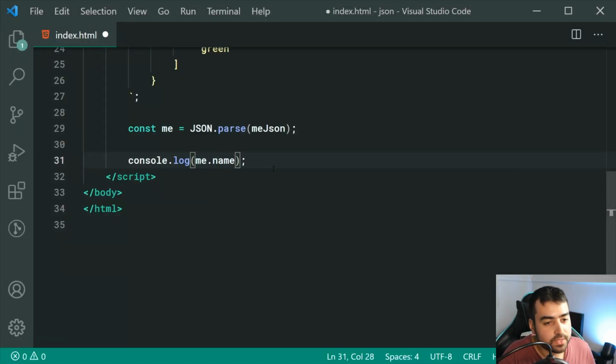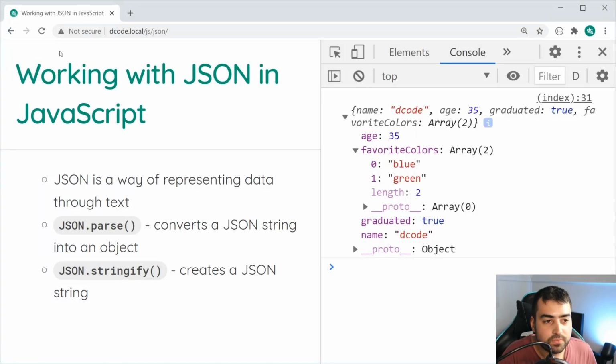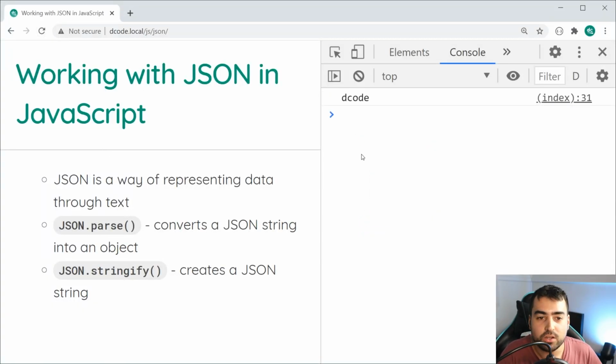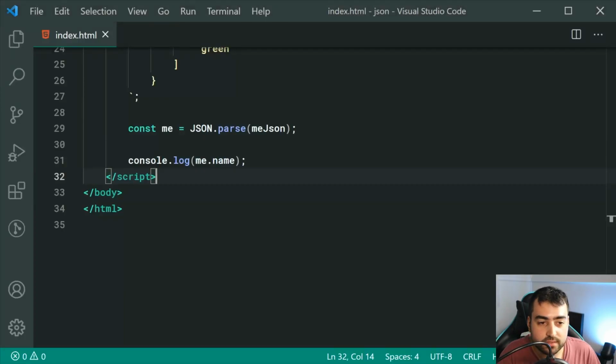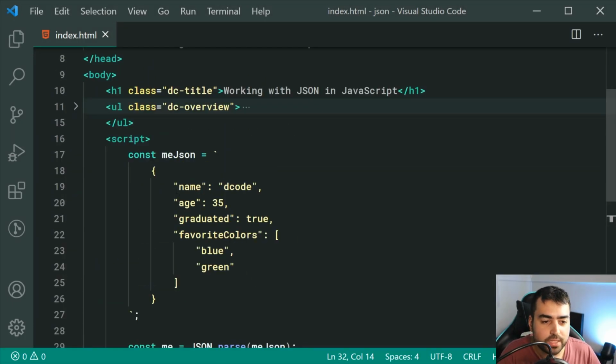So now, if for example I want to log out only my name, we can just say console.log me.name right here. Save this, back inside the browser, refresh, boom, DCode right there. Imagine if this right here was instead some weather information. Let's just say this said degrees Celsius or whatever it is. You can then grab that data and display it using the JSON parse.